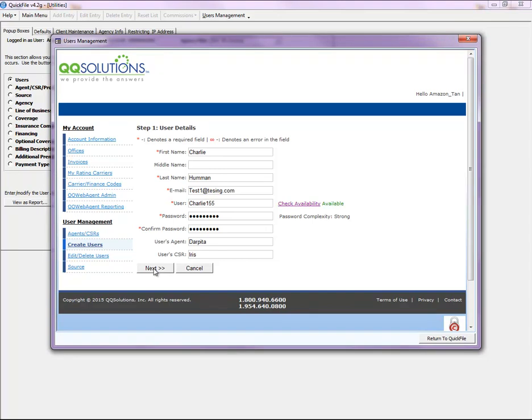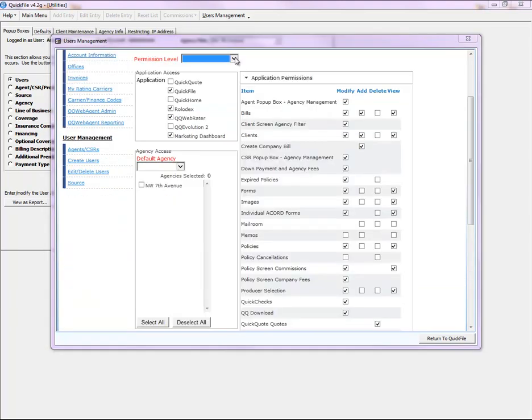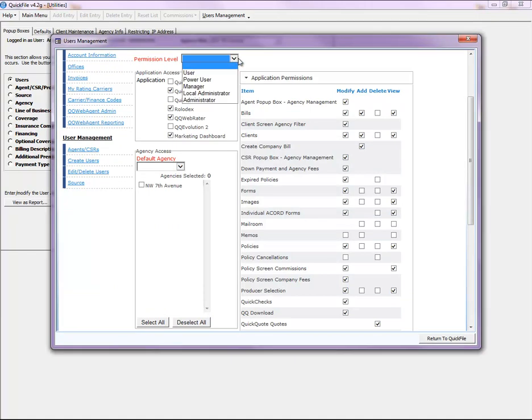After you have finished Step 1, Users Details, you will click the Next button to continue on to assigning the users their permissions. In Step 2, Users Permissions, you will first assign the user's permission level. The available levels are User, Power User, Manager, Local Admin, and Admin.